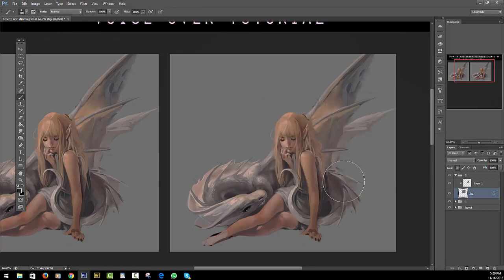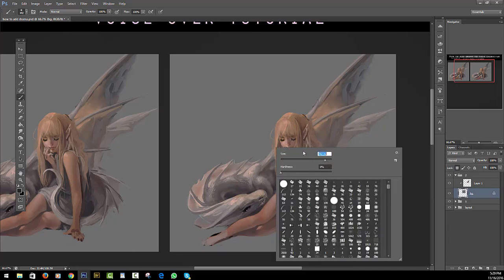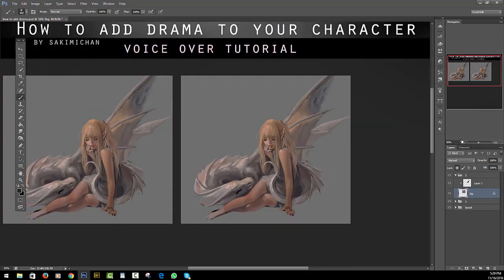Okay, so background wise, what can we do to make the character more focused? We can first start by playing around with the background. Let's say, for example, we could make the background either darker or brighter than the character.